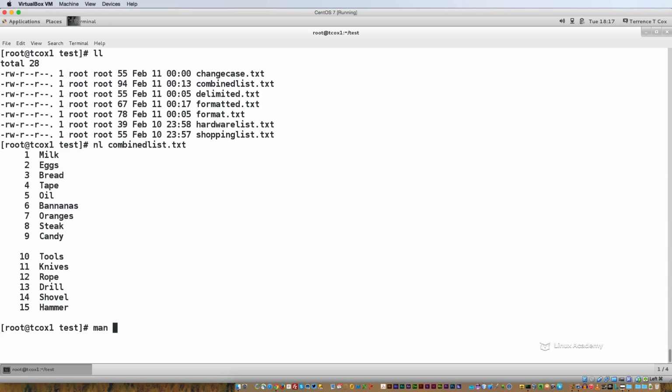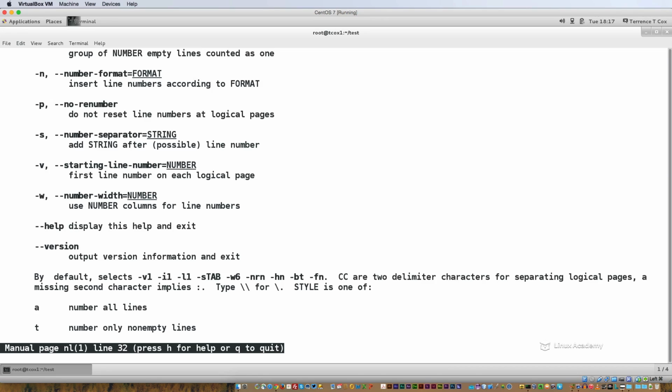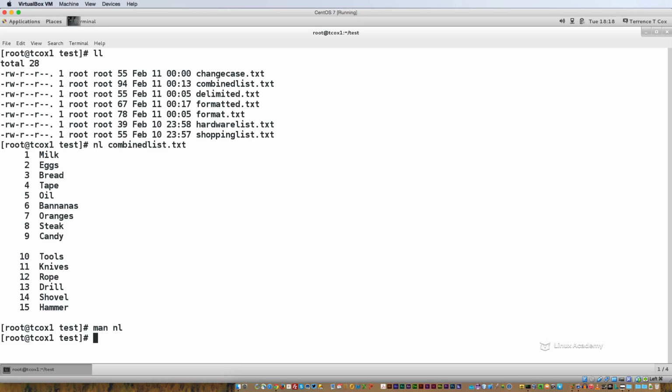And if we do a man on nl, we can see that we have a number of different options that are available for us. So I encourage you every time to simply go through the man pages when you want to learn more about a particular command line tool, because most of them have multiple options. We're showing you the most simple options for manipulating text at the command line.